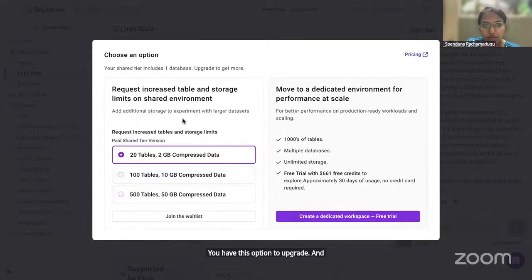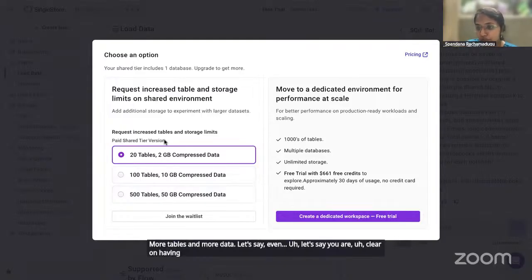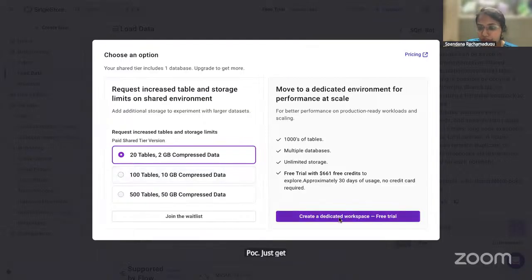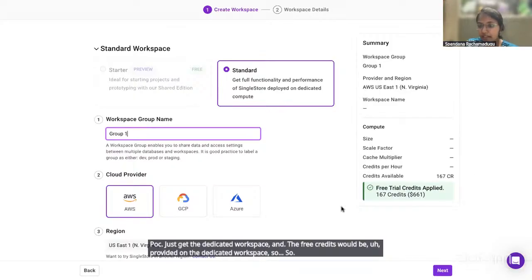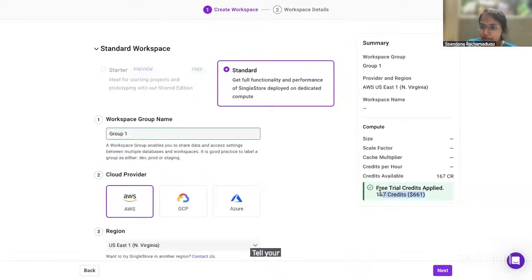And even before going to a dedicated compute, you have options to increase the capacity in the shared compute itself to more tables and more data. Let's say you are clear on having a dedicated compute to try your POC, just get the dedicated workspace, and the free credits would be provided on the dedicated workspace. When I say dedicated, the instance is always running for you till your credits are available.